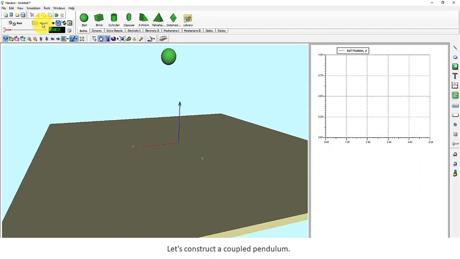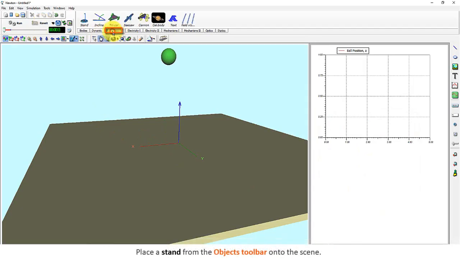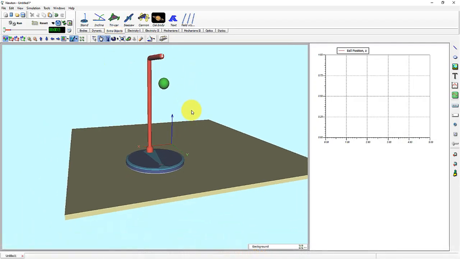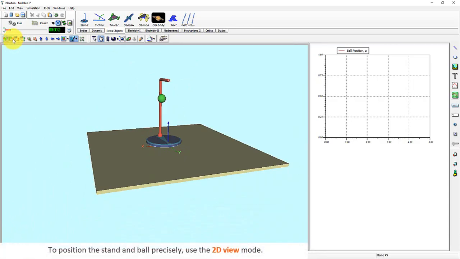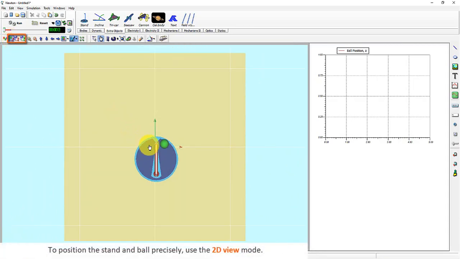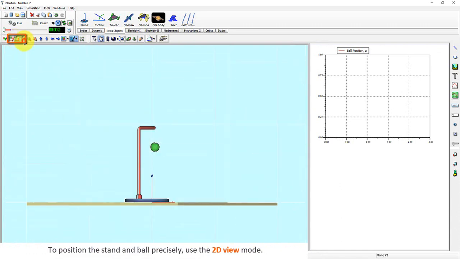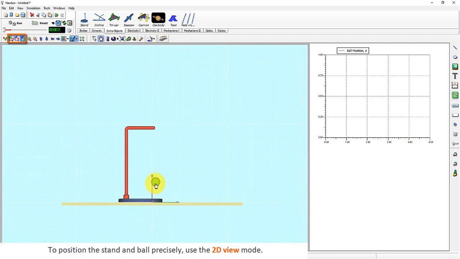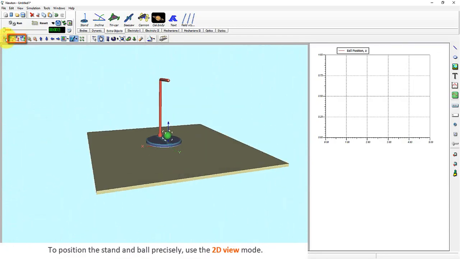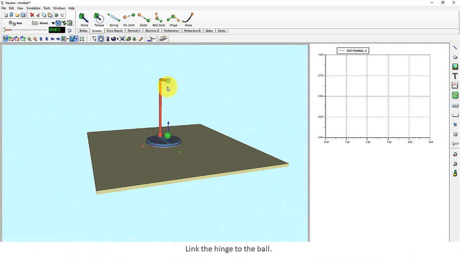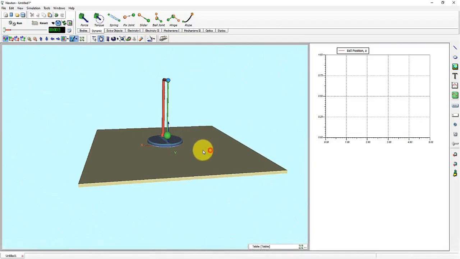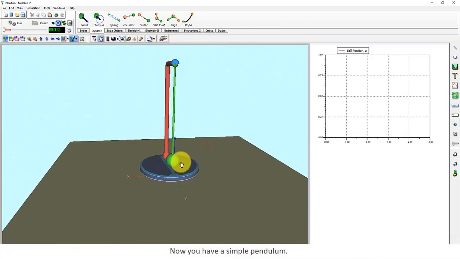Let's construct a coupled pendulum. Place a stand from the Objects toolbar onto the scene. To position the stand and ball precisely, use the 2D view mode. To attach the hinge to the stand, select the stand, then click the Hinge button. Link the hinge to the ball. Now you have a simple pendulum.